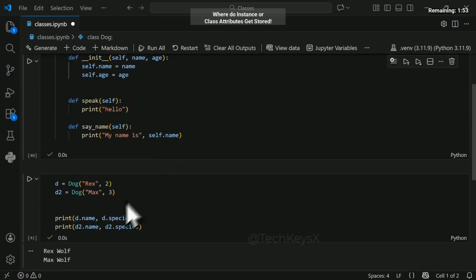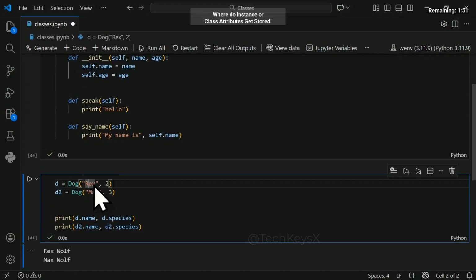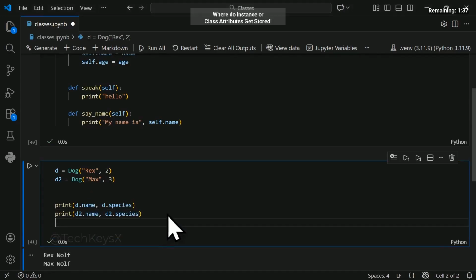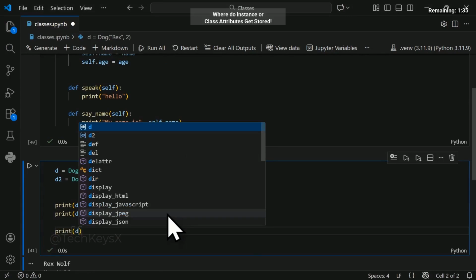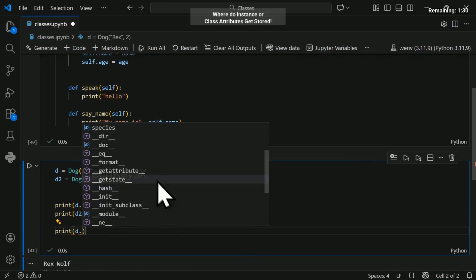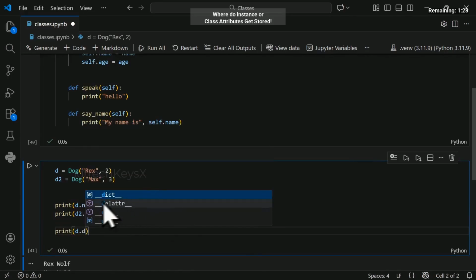So for example, if we go down here, you can see we are saying that the first dog has the name Rex and age of 2, and the second dog is Max and age of 3. And you can see we print the name and the species. But we can do another print statement. So in this print statement, we'll say d dot, and you can see you get several options. One of them is a dictionary one: underscore underscore dict underscore underscore.